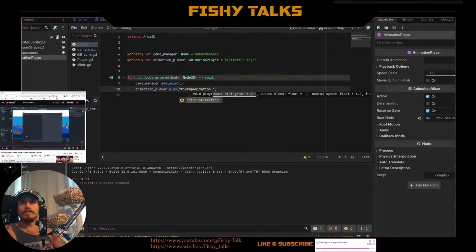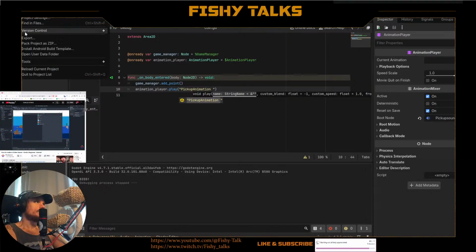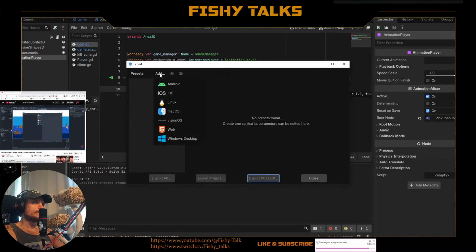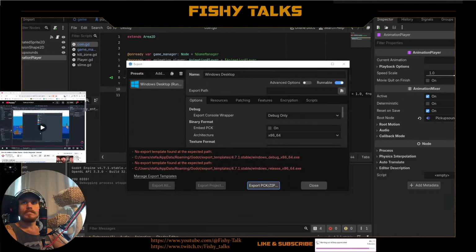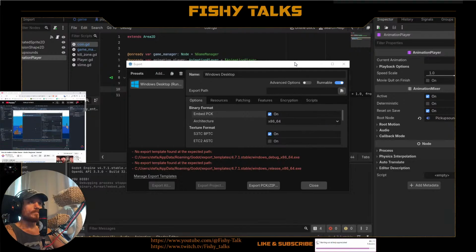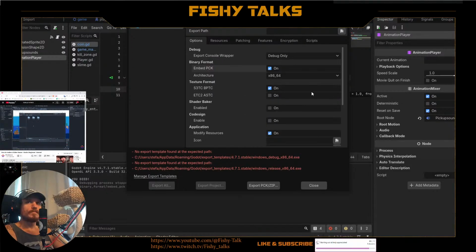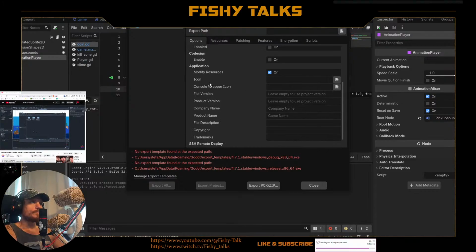Project and Export. In this window, we'll add a build platform, so let's go Add, Windows Desktop. We'll enable Embed PCK, which will export it into a single file. Then we scroll down. As for the product name here, I'm going to type in Princess Dragon Slayer, and we can hit Export Project. I'm simply going to put this on my desktop, uncheck Export with Debug, and hit Save.